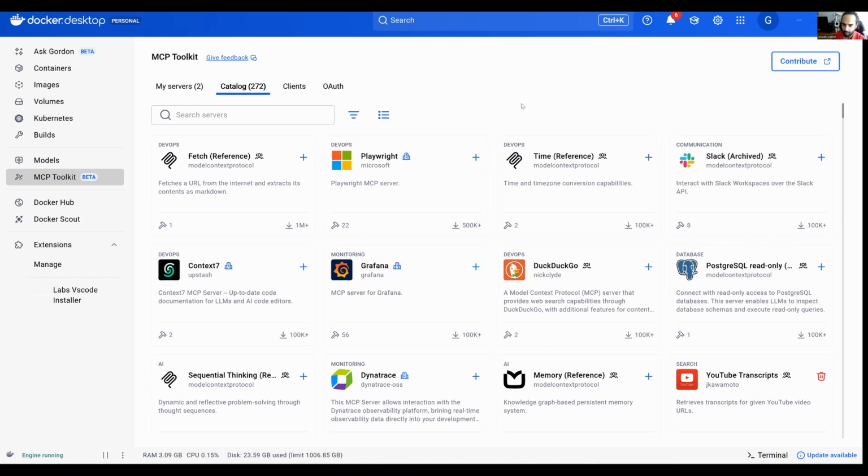In today's video, I will present Docker MCP Toolkit, where we have MCP servers. So here we have 272 MCP servers right in Docker Desktop that can be run in a containerized way.